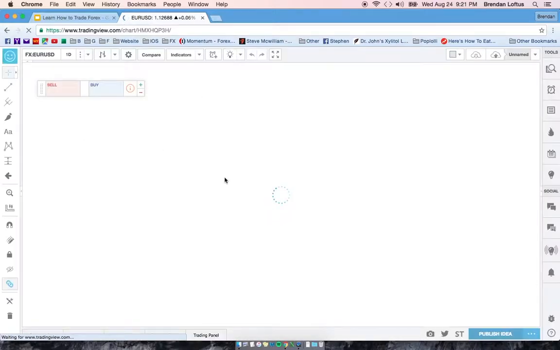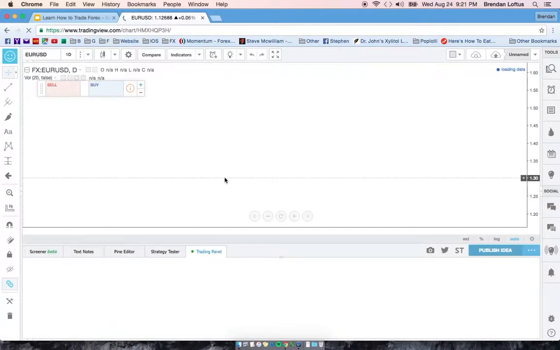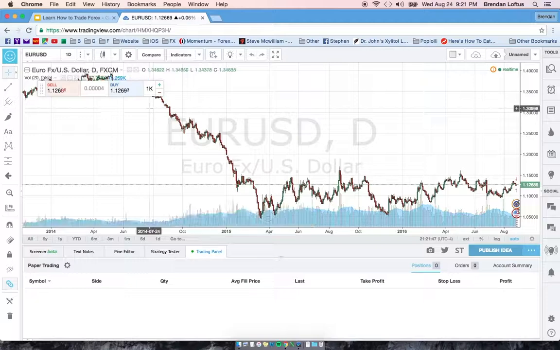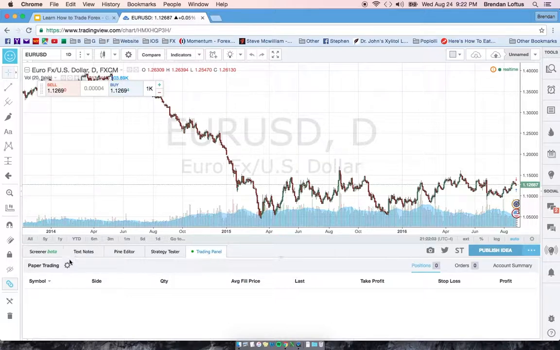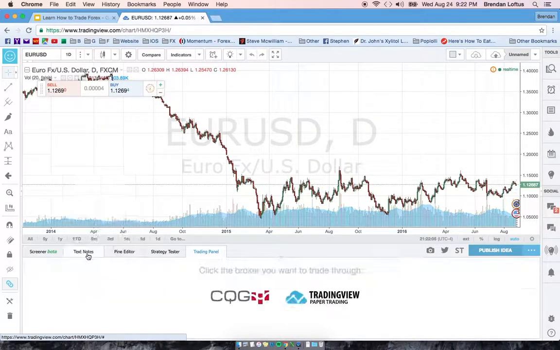And I'll go ahead and show you how to get started with a paper trading demo account, as well as run through a few of the features on here for reference throughout this course. On your end, you'll probably see in this bottom bar, trading panel all the way on the right. If you hit that, you should see this right here.